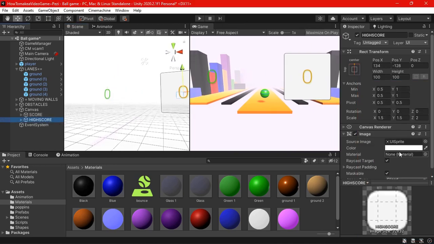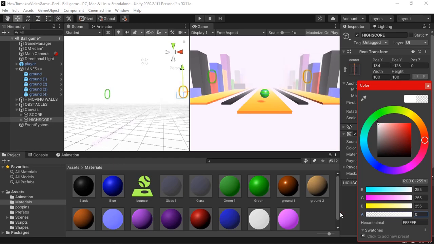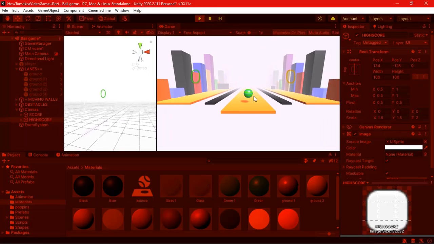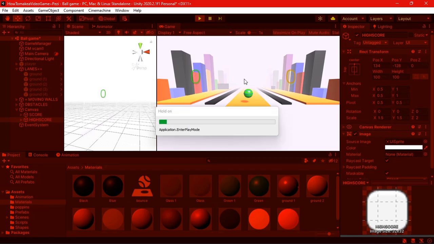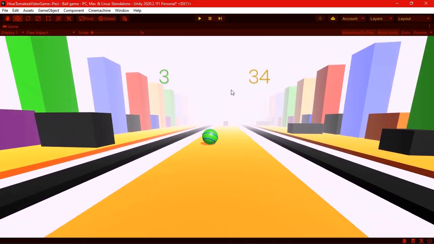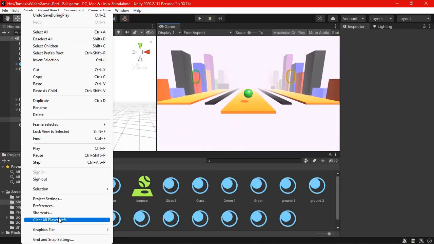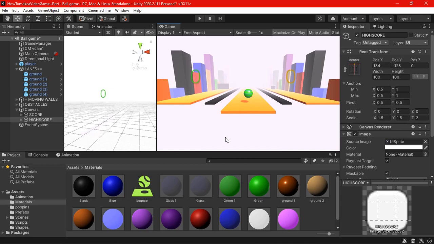So we're going to go to high score and do the same thing. Just reduce it to 0, and it's gone. I think it's better like this. It's just going to be on the background of our screen instead of on the white stuff. I'll reset the high score. Let's clear all player prefs. Yes, and let's go into the levels.